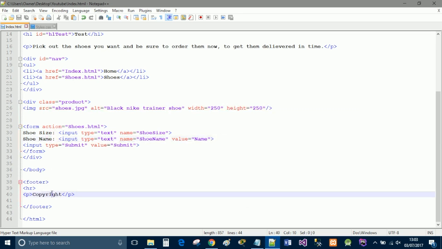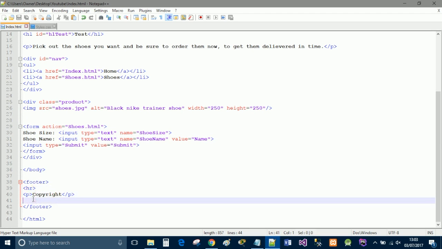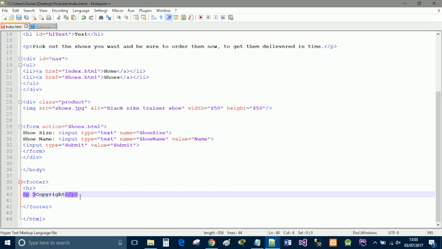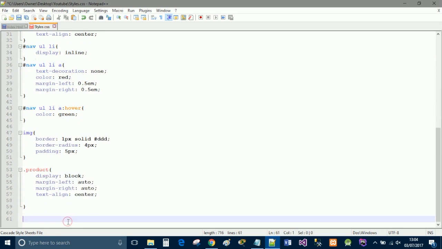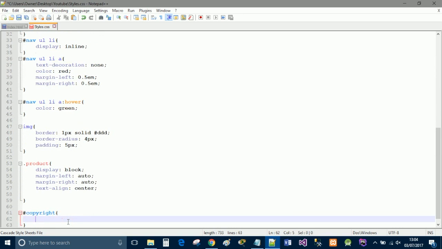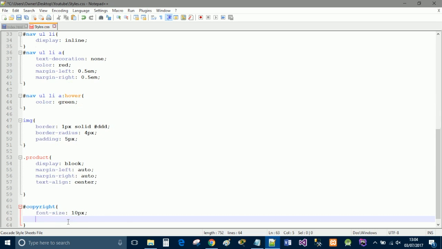And that's it. So we'll now just style the footer really quickly. We will do ID equals copyright, and we'll do hashtag copyright. And we're going to make this smaller, so we're going to do font size as 10 pixels, and we will text align to the center.